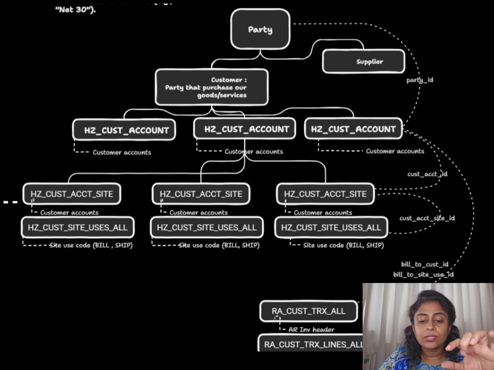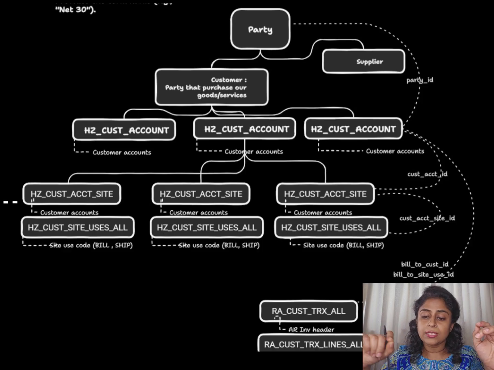The customer account links to the site accounts through customer account ID, and the sites link to the site users through customer account site ID. The site use code column differentiates between the bill to and the ship to sites.